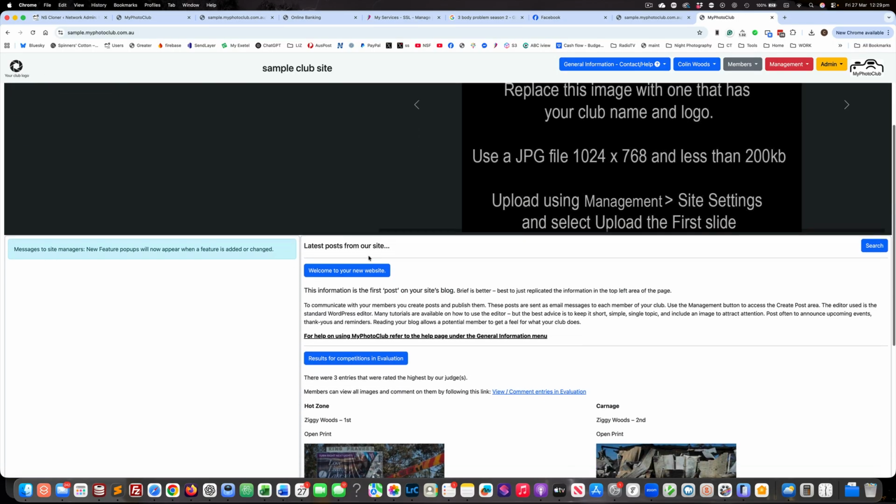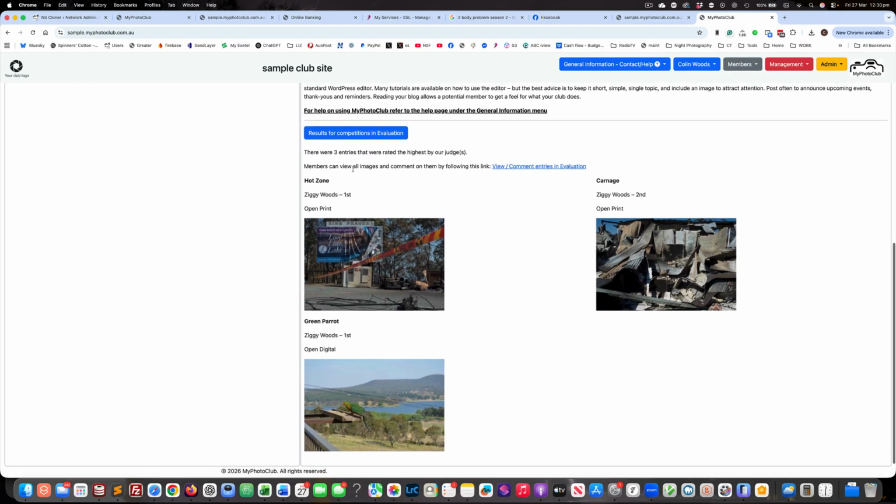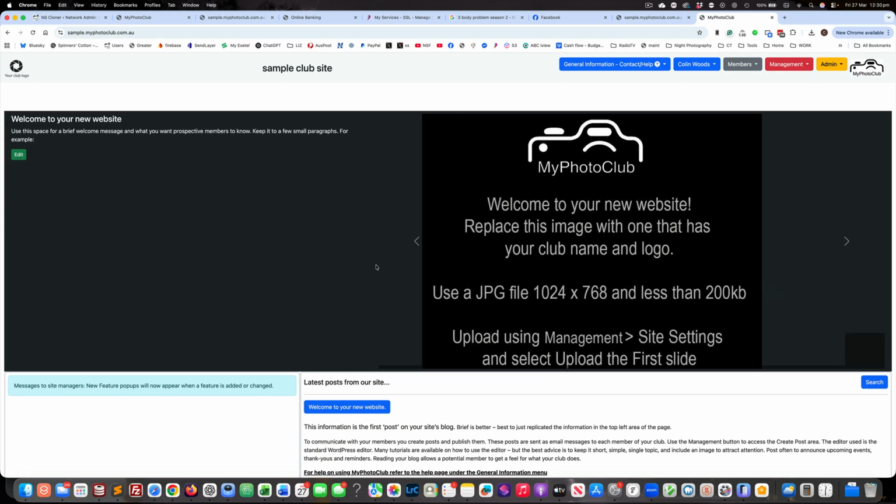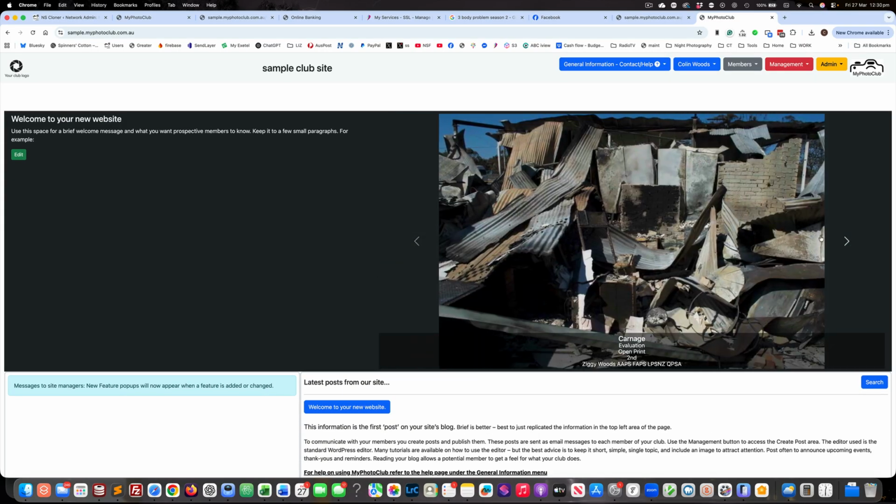we go back to the home page. We're going to see a post called the results of the competitions and evaluation. You can see that what it's doing is it's only showing first, second, and first. It's not showing the accepted ones, because the scoring, the awards area, the scoring regime is set up to determine which images appear in that post. And now that we have entries, it also appears in the slideshow.